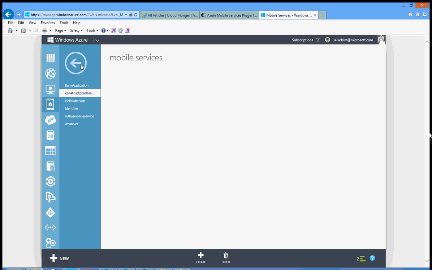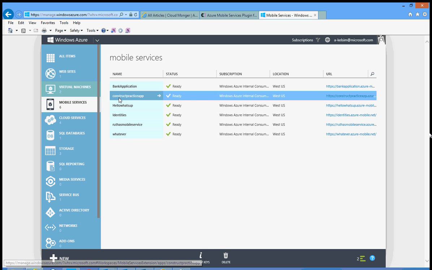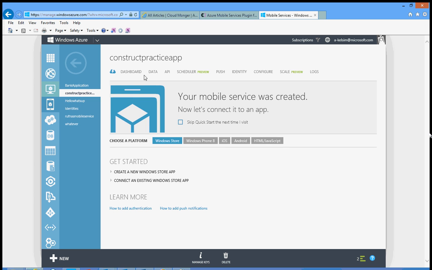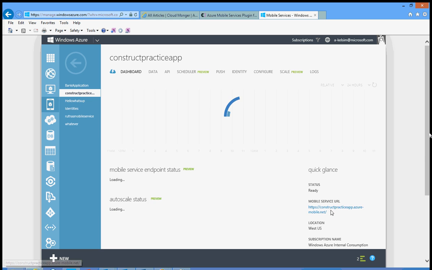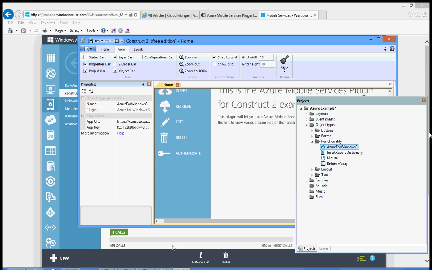Okay, so now that we've done that, we now need to configure this application that we have kind of created to Windows Azure. And in order to do that, we're going to go to our dashboard. We're going to select the mobile service URL, go into Construct 2, select Object Types, Functionality, Windows Azure for Windows 8, and we're going to put that URL right here.